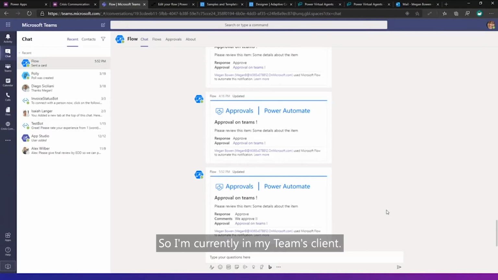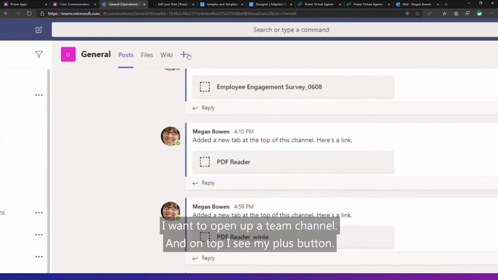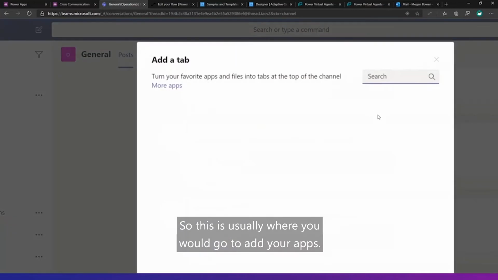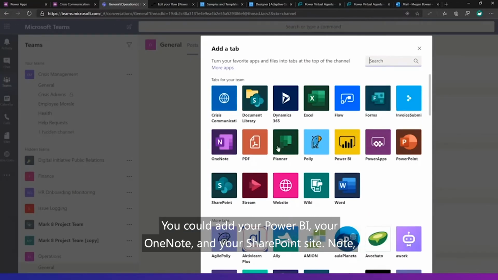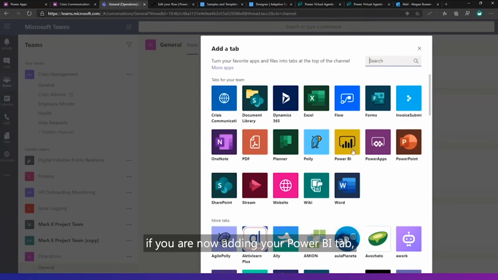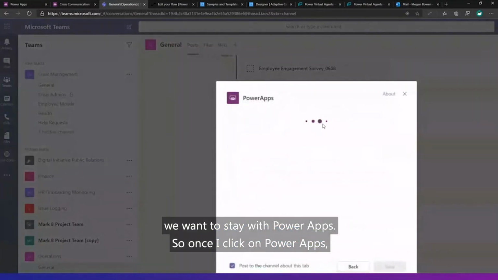So I'm currently in my Teams client. I want to open up a Teams channel, and on top I see my plus button. So this is usually where you would go to add your apps. You could add your Power BI, your OneNote, and your SharePoint. Side note, if you're now adding your Power BI tab, you can also chat alongside your Power BI. But for our purposes, we want to stay with Power Apps.